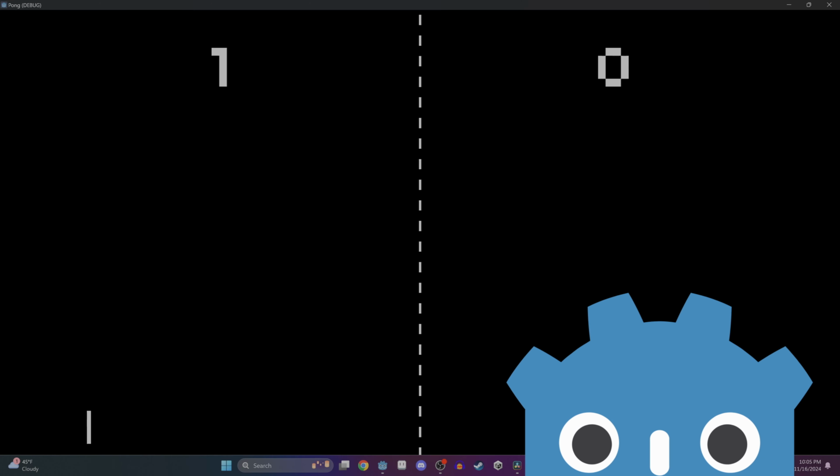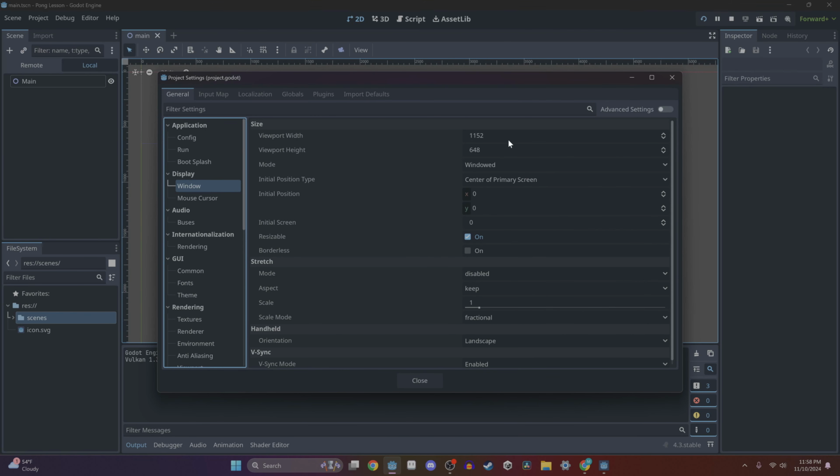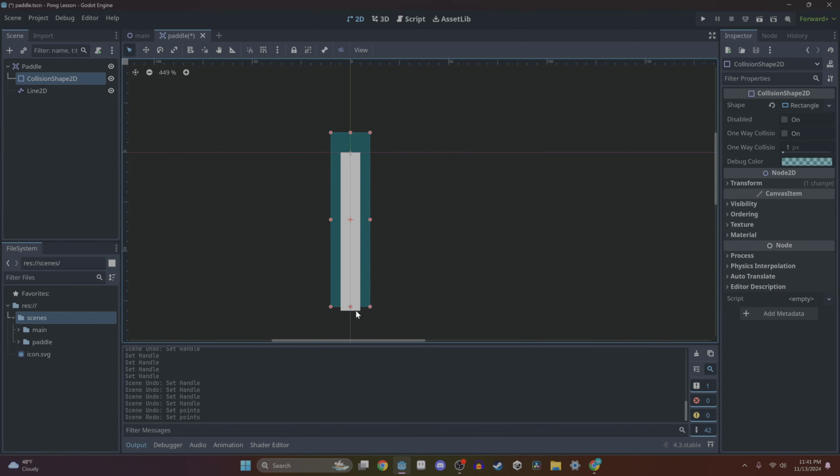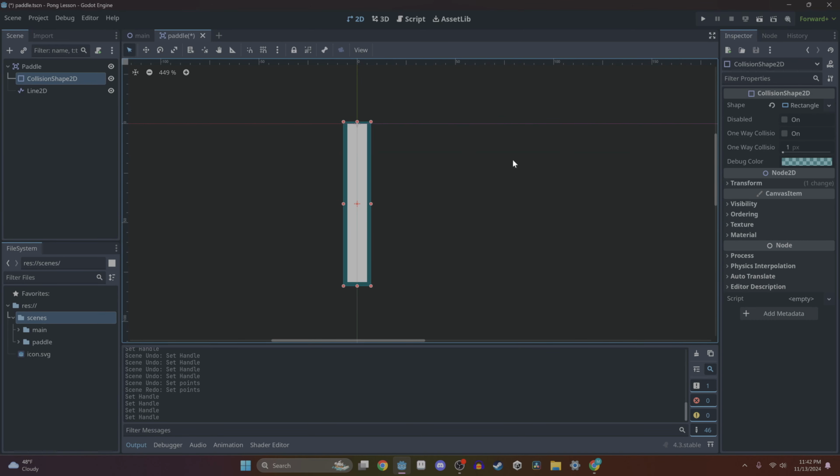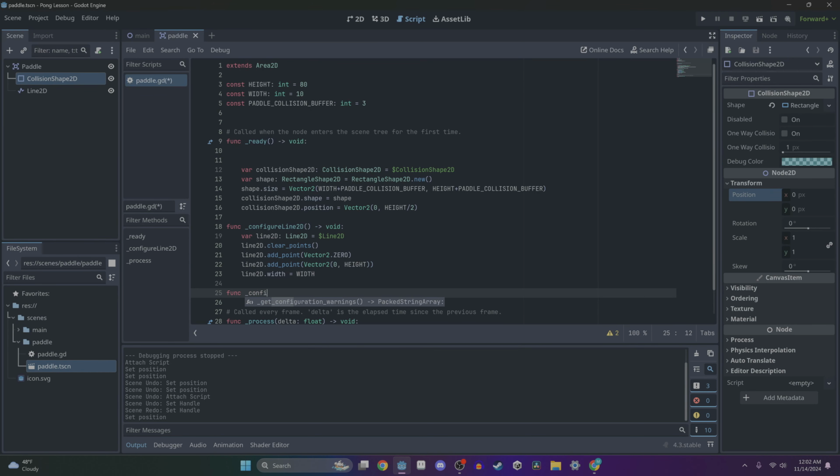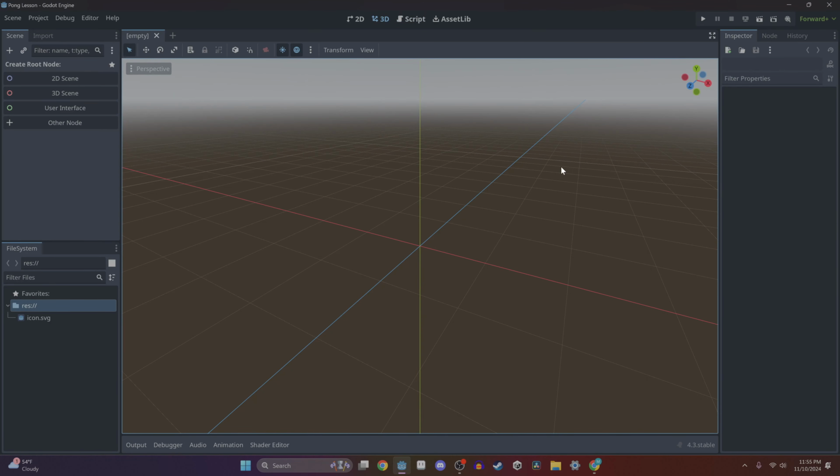In this video, we'll be doing some initial project setup and configuring our paddle size and collision shape. We'll see how to do this both manually and through code. Let's get started. Here I am in an empty Godot project.